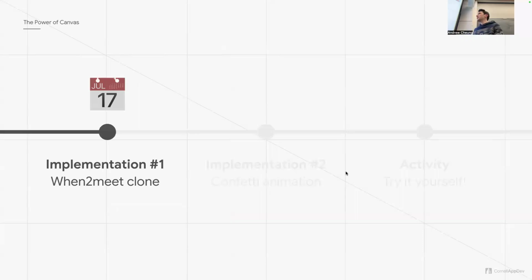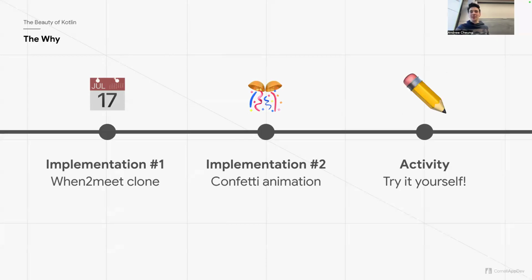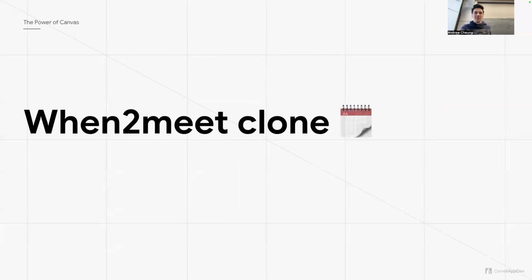So we're gonna go over how to make these two use cases of Canvas, and then we're gonna have an activity at the end for you to try out the Canvas component on your own, to see what you think. So first our when-to-meet clone, then we're going to look at how a confetti animation is implemented using the Canvas, and then a little activity to try it on your own, and I'll also be doing the activities, so we'll see how that goes.